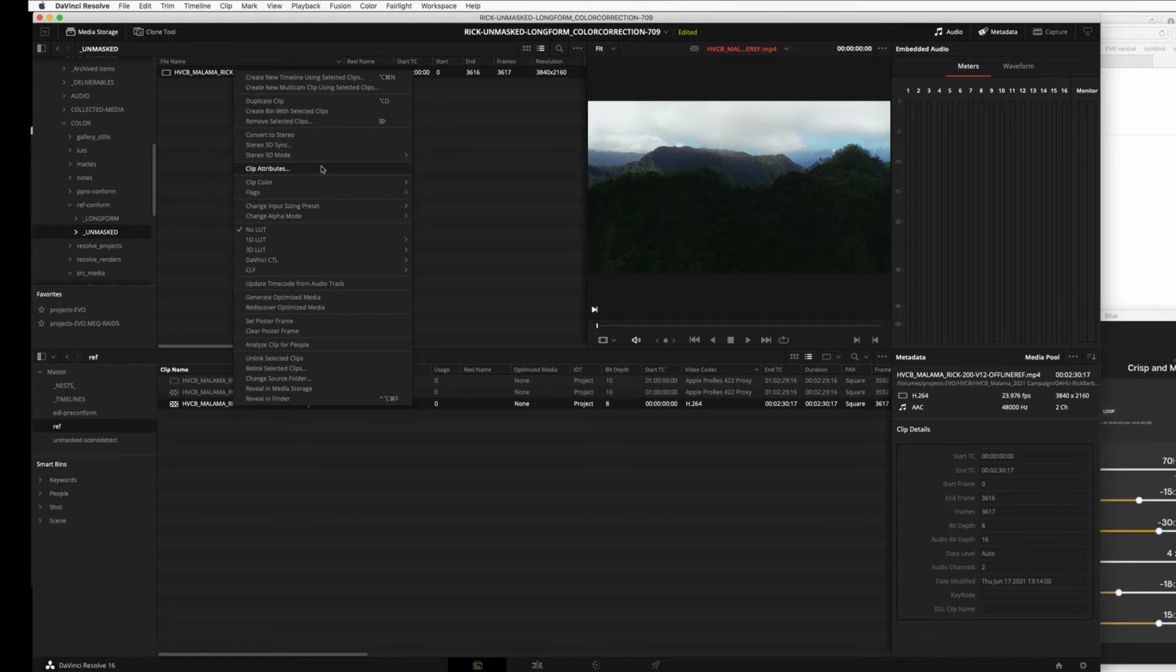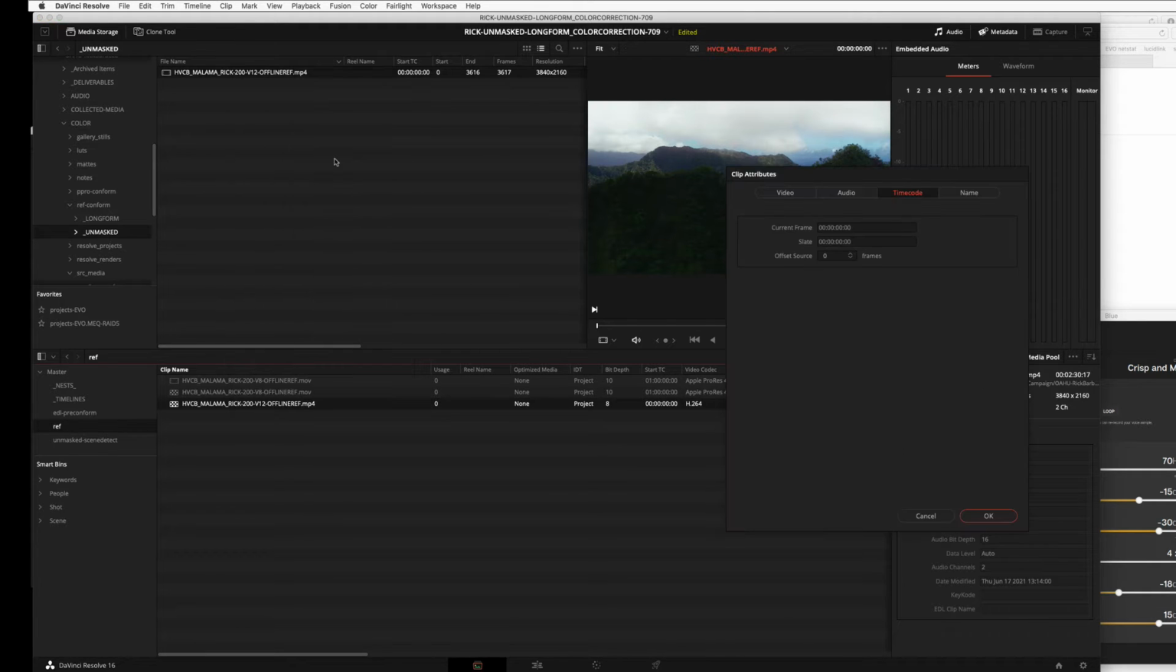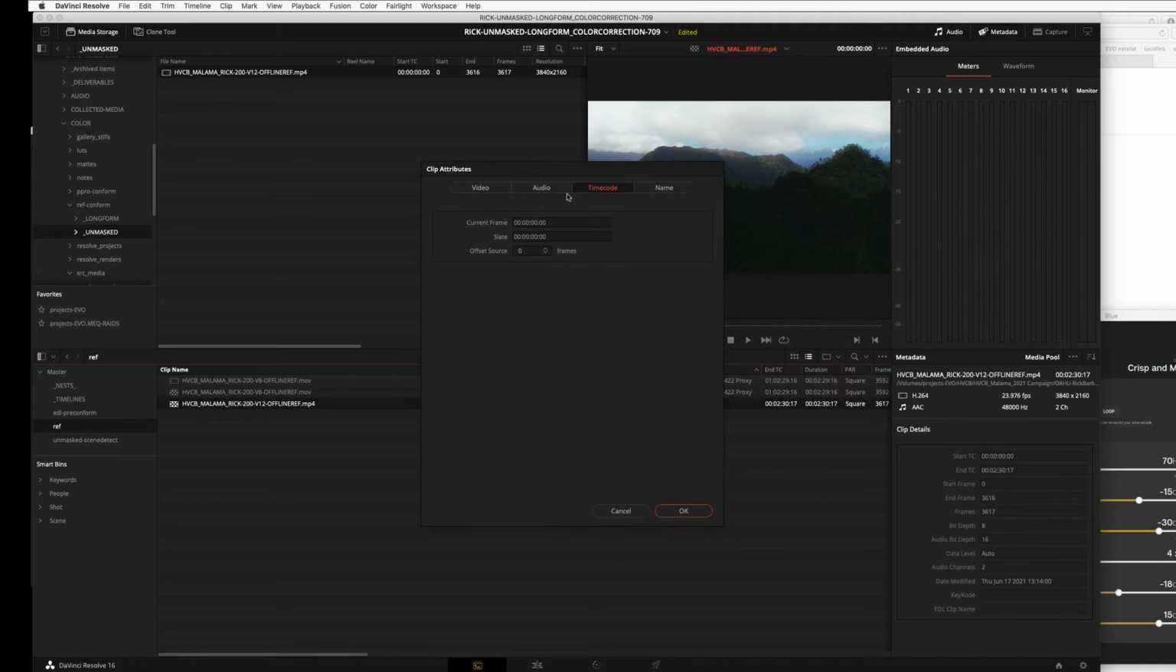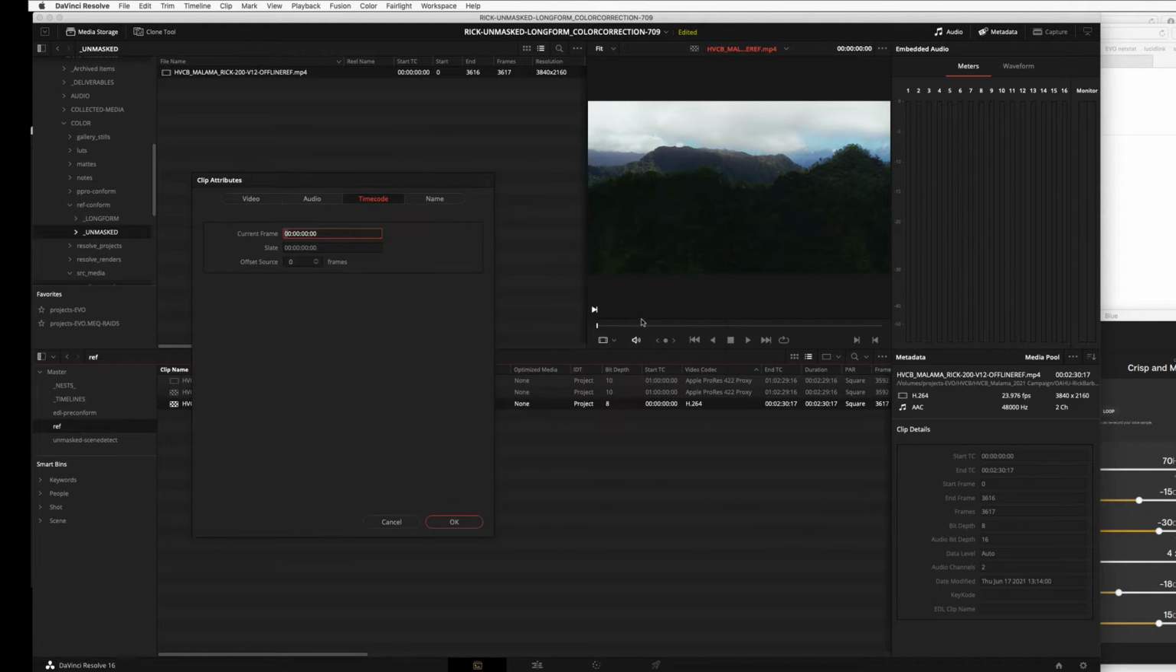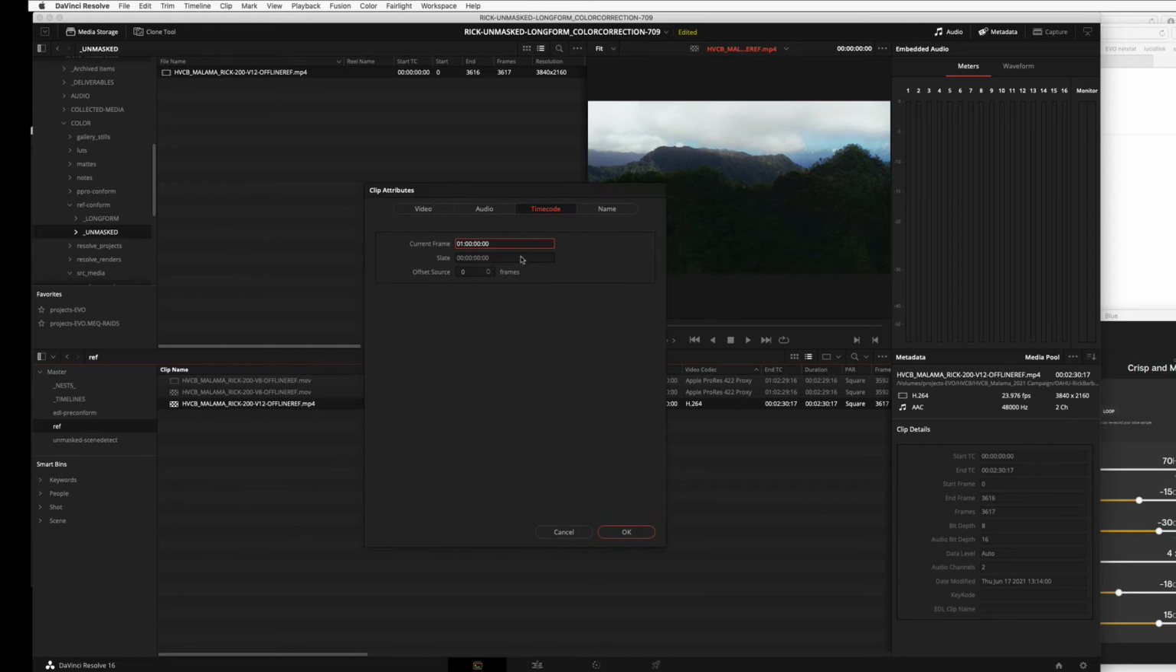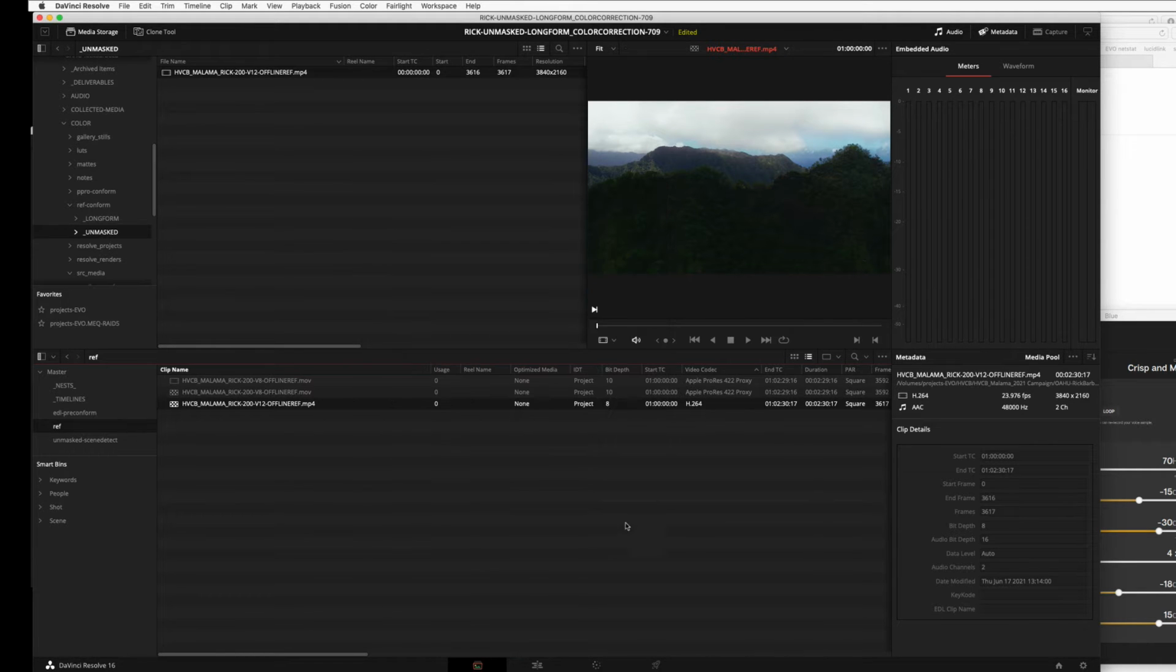So what you do is you right-click on it, go to Clip Attributes. And in Clip Attributes, you change the time code in this Time Code tab. Make sure you're at the head of the clip there and just set the starting time code to match the time code of the sequence that you actually wanted to match up with. So in this case, it's 1 hour. And there's my time code started there.